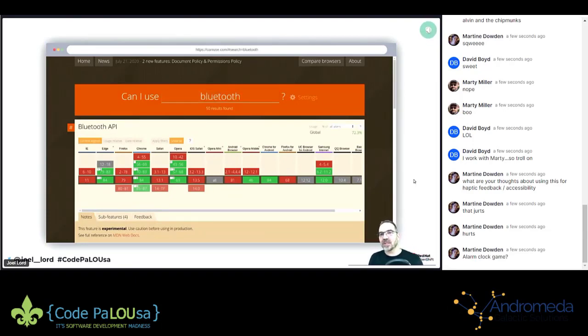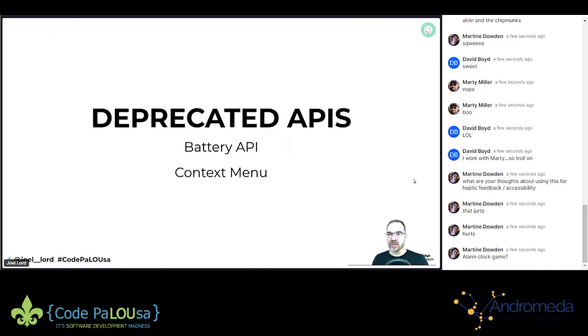I'm not sure why this didn't work, but 72% of browsers support it; Firefox does not support Bluetooth, which was kind of surprising for me. There's a few other APIs that I wanted to show, but between the time I wrote this talk and I first gave it, they were deprecated. So the battery API, which gets the battery levels of your mobile device, was removed for security reasons. Some people were able to track the position of users based on the battery API. I have no clue how they did that.